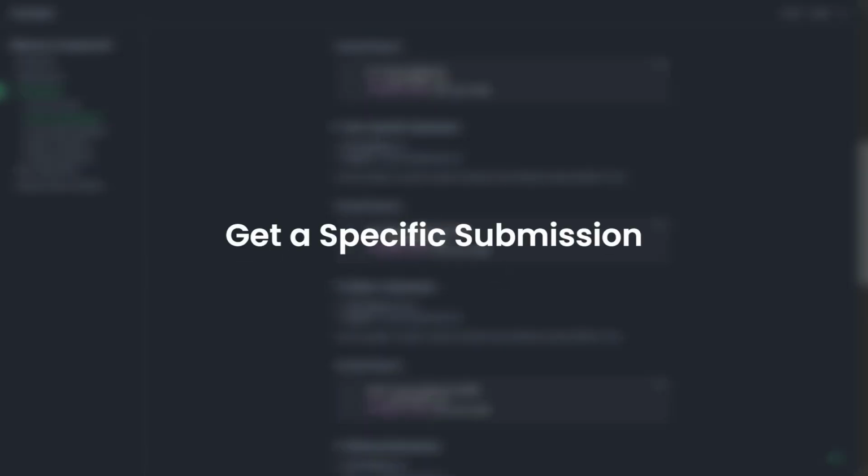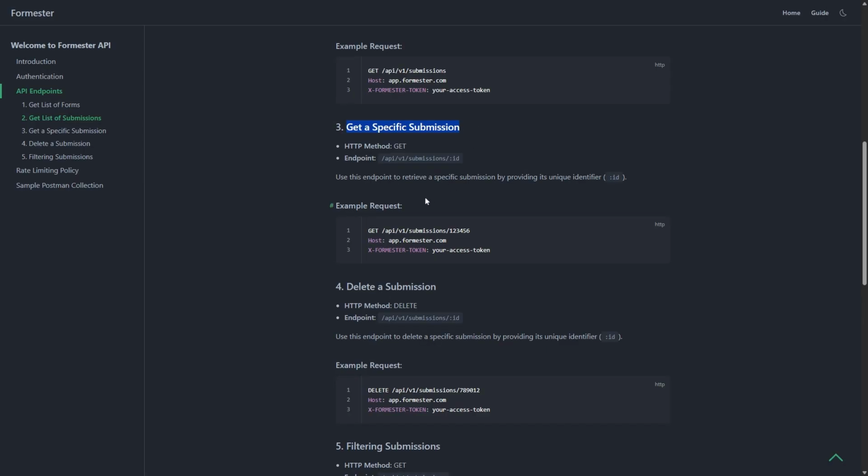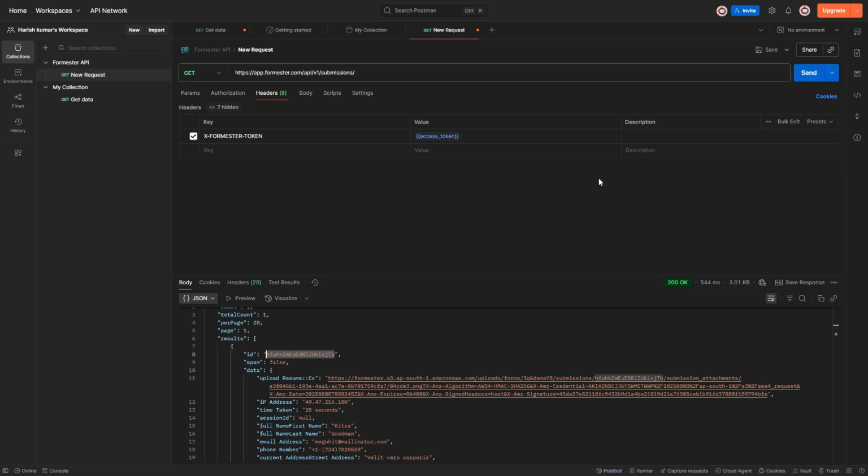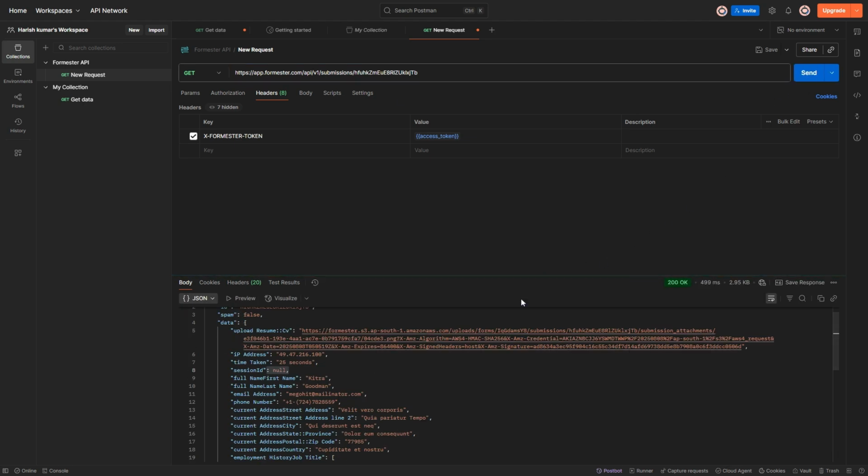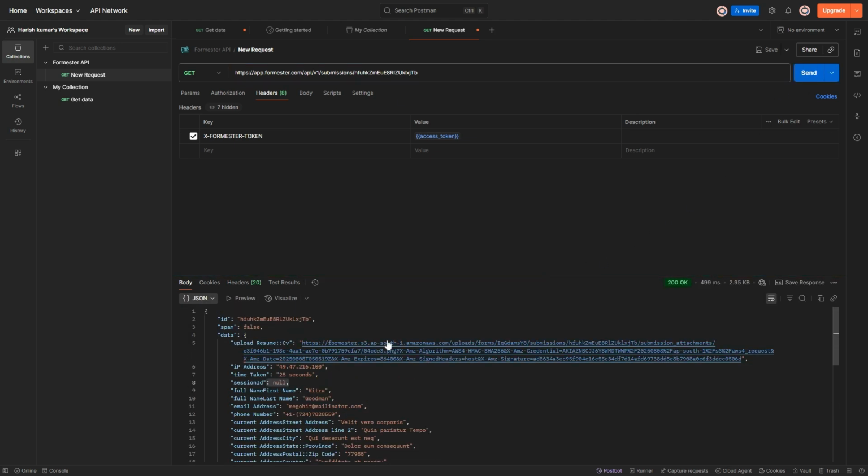Next, we have get a specific submission. As the name suggests, this retrieves a single form submission using its unique identifier. This will be useful when you need detailed context on one specific user response. For example, a user reports an issue in a support ticket form. You can fetch their submission using their submission ID and review the exact answers and troubleshoot effectively. To do this, add the specific submission ID after /submissions in the URL.